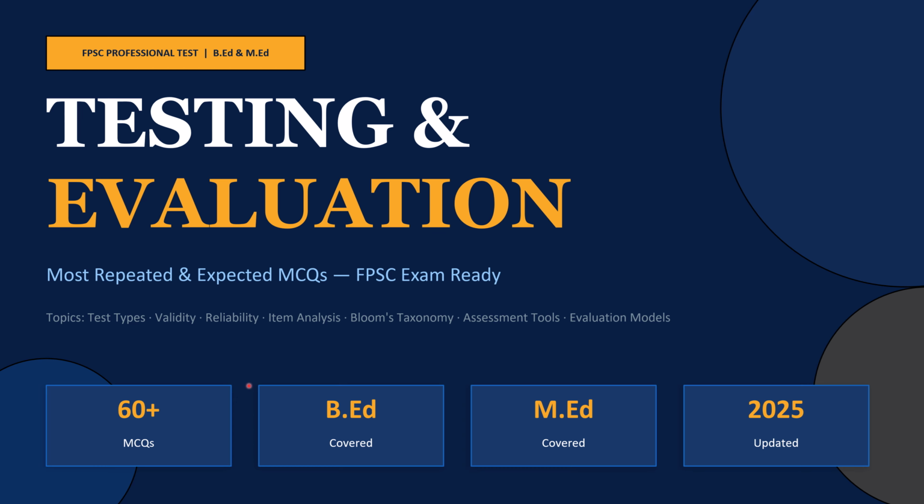2025-2026. We will be breaking down essential topics including test types, validity, reliability, item analysis, Bloom's taxonomy, assessment tools, and evaluation models. Everything has been updated for 2025 to 2026 to reflect the latest exam pattern. Let's get started.